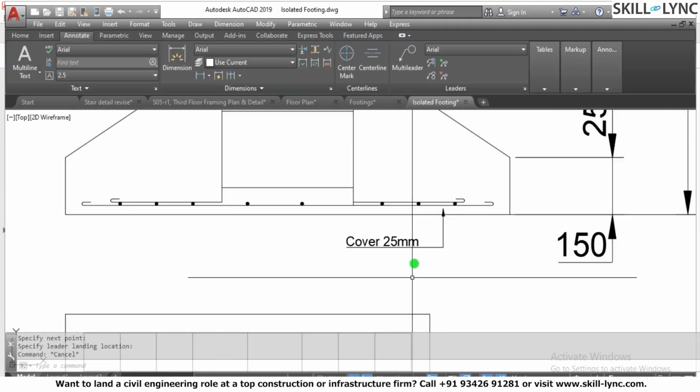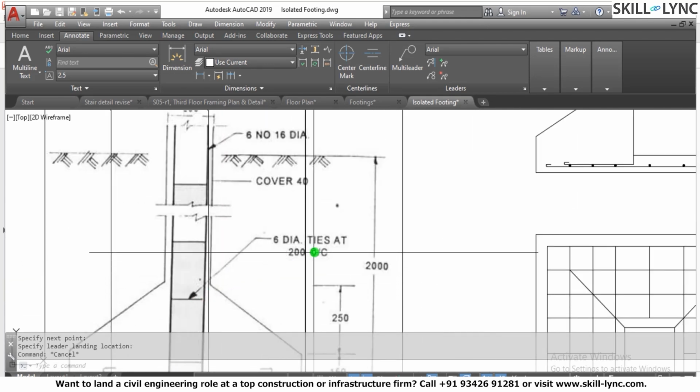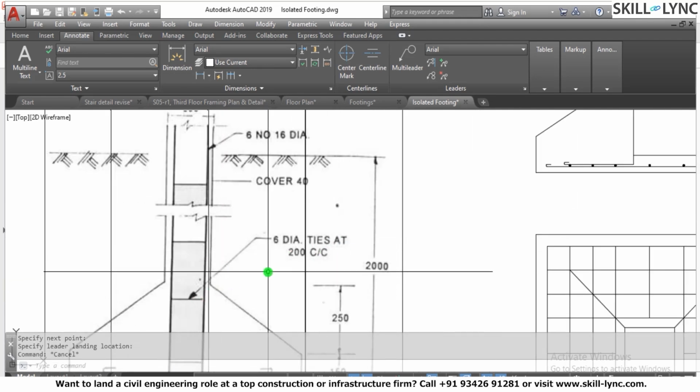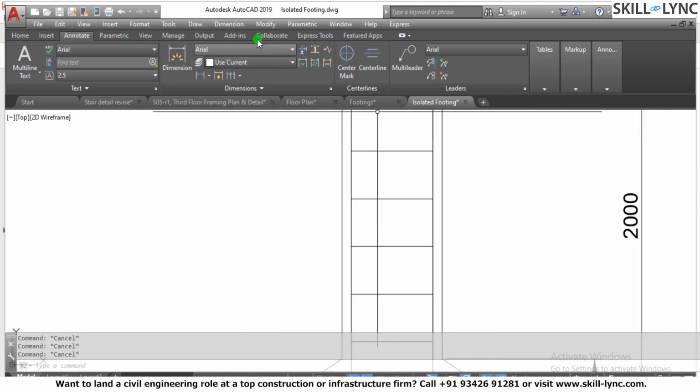And then I want to write that these are 6 dia ties at a distance of 200 cc. If I want to mention it, there is another way I can do a dimension here.